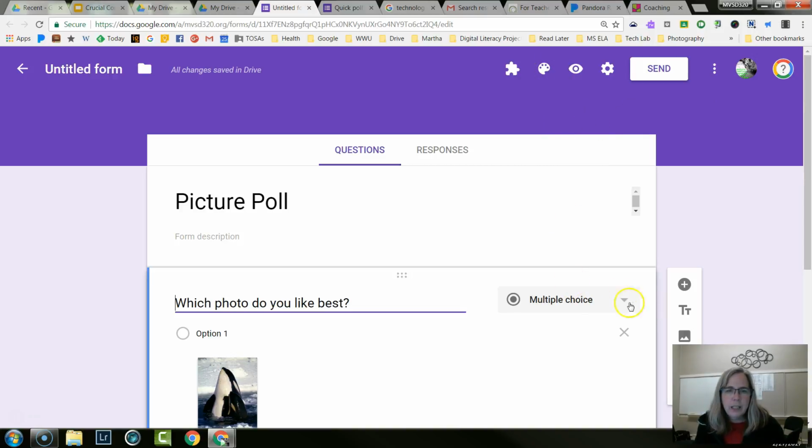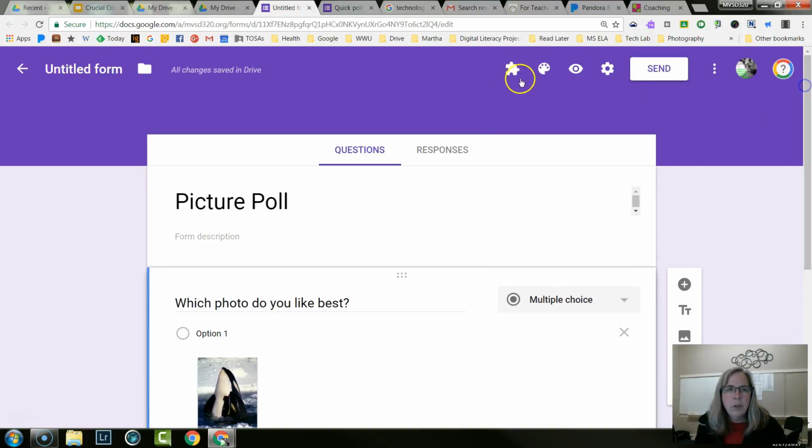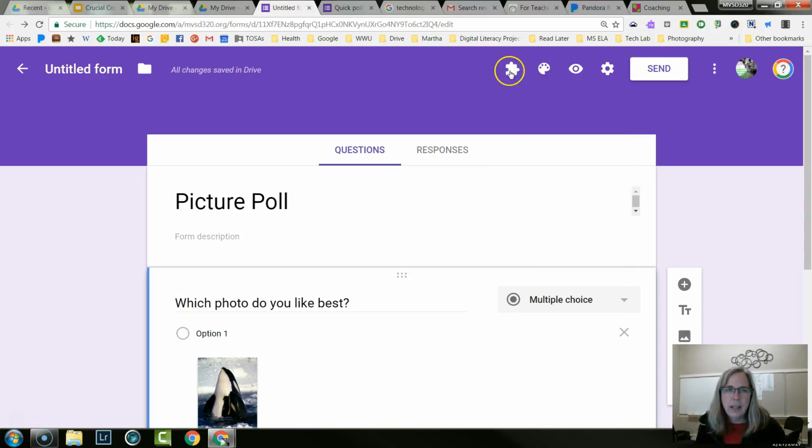The other thing to notice here is, again, you've got your multiple choice grid, your scale, date, and time. So lots of different ways to answer a question. If you click on this add-on button, this is where you can get some different things, like, for instance, this one is a nice one, the Choice Eliminator. If you're signing up for something and you only have so many spaces available, it will take that choice away once somebody has signed up for it. So that's a good one. There's some different tools here. So those are the add-ons.